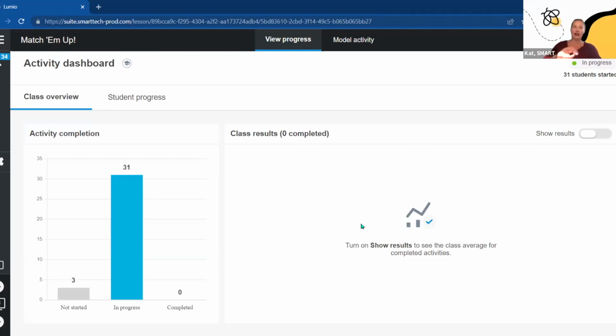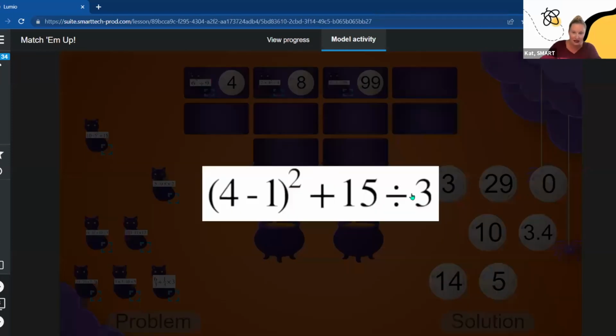So for my secondary math people, this may be something similar that you could use in your classroom, taking screenshots of math problems and putting in that product or the answer. Keep on seeing if I can answer any of these correctly.